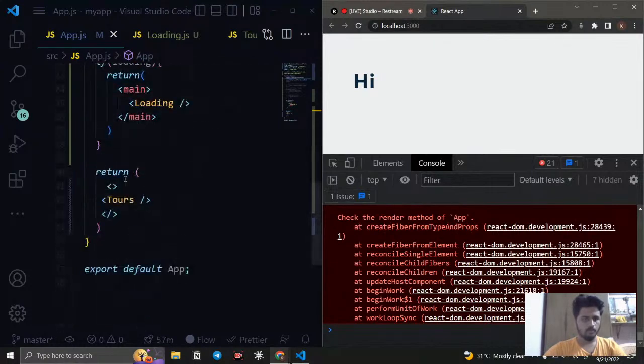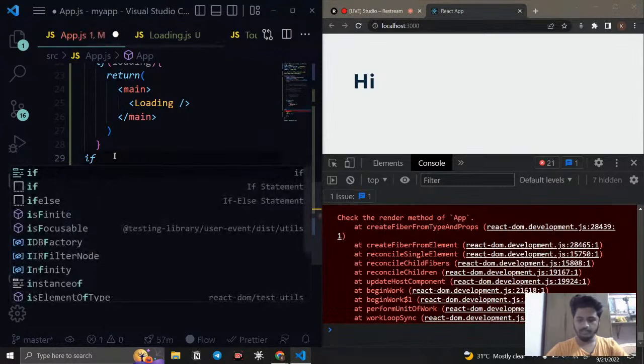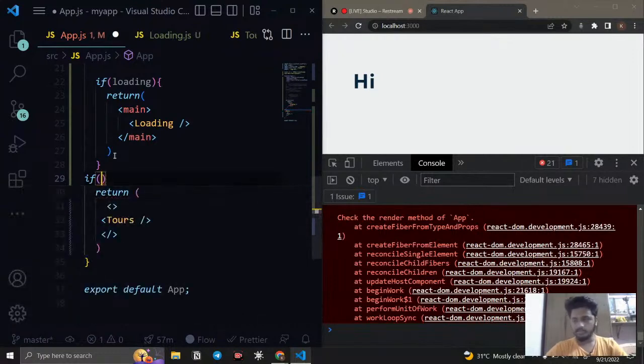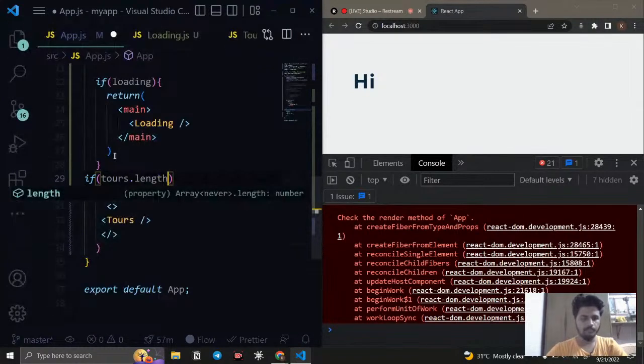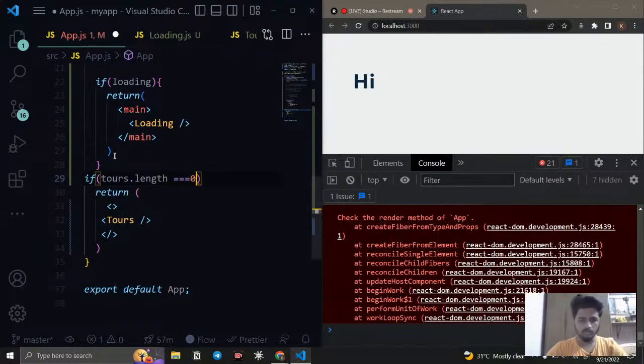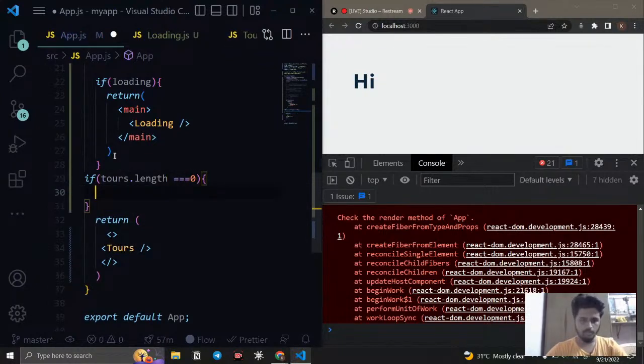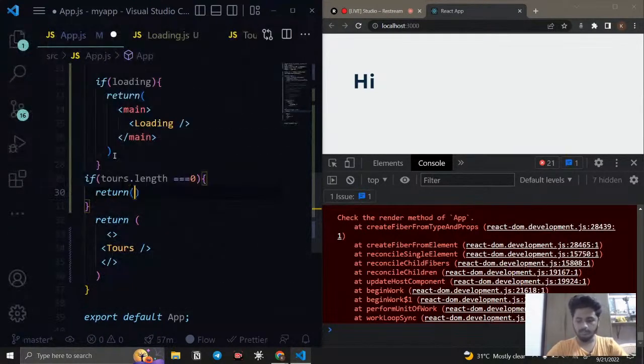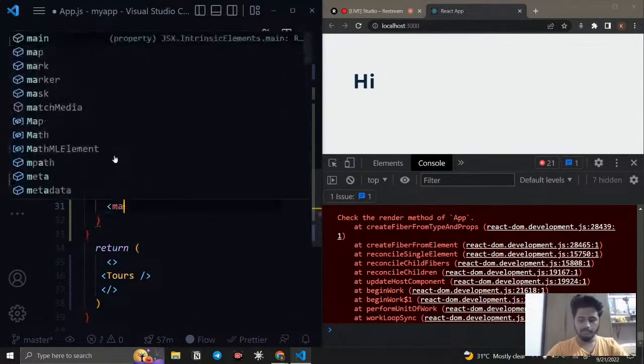So what we can do, we can create an if clause here, and we can go for another if clause, and we can check for the length. Here I'm going to say if tours.length is equal to 0, then what you need to do, if the fetched value is equal to 0, then you need to return something, and that component is going to be the main one.